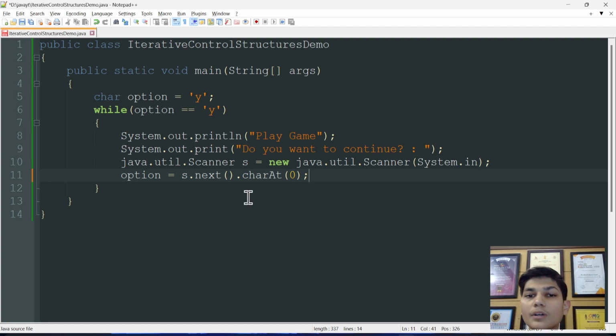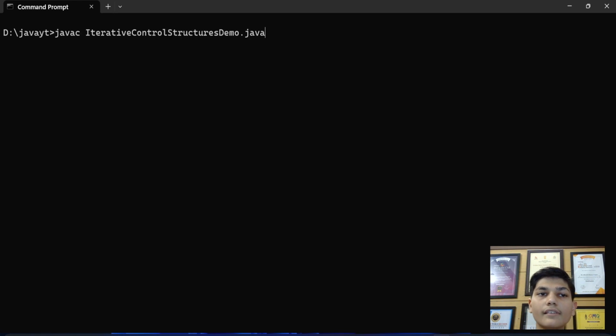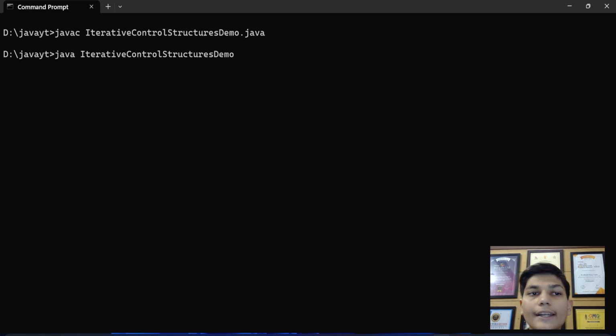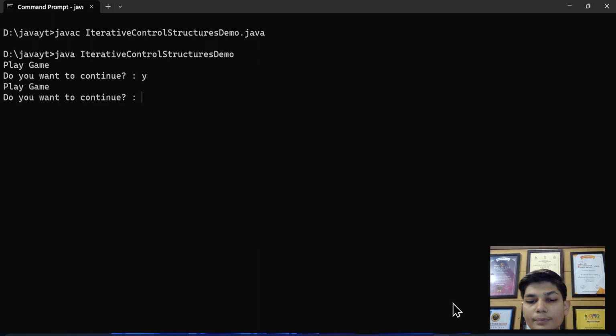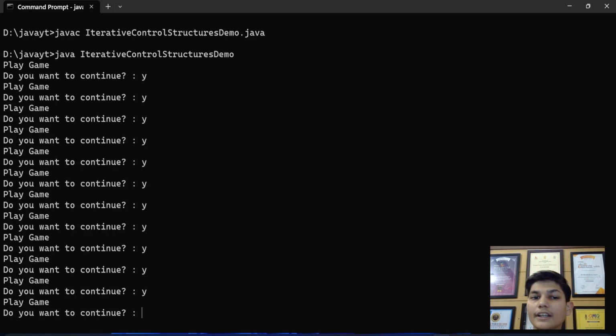Let us check if it's working correctly or not. This is an example of the odd loop basically. Let us clear the screen again and try to compile it. It is now successfully compiled, because we are just reading a single character, and Java has no problem with it in the case of the char data type. So let us run. It says play game, and then do you want to continue? I say y. It will again print it. However many times I put y, it will just continue to show the message.